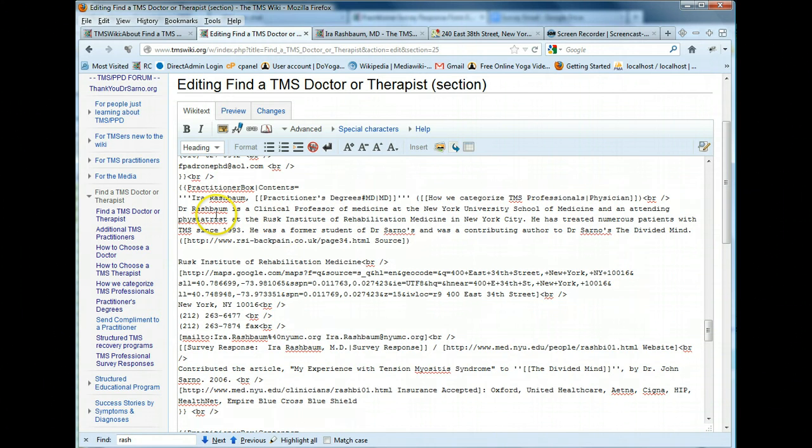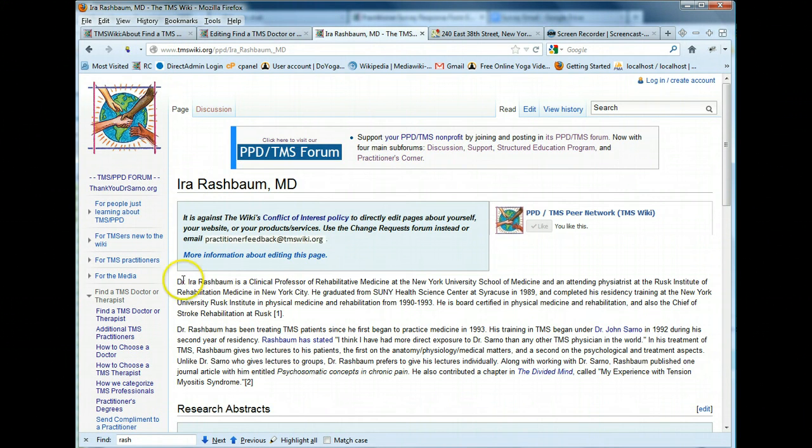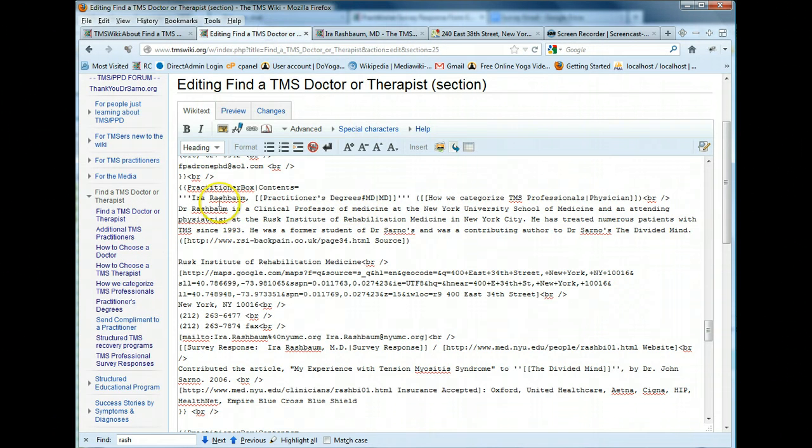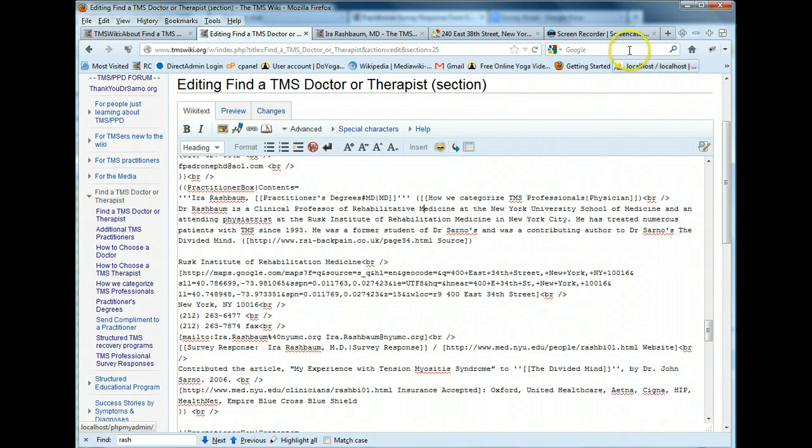So the changes I'm going to be making: I'm going to be adding a word right here, and I'm going to update his address. On the Who's Who page, it says Dr. Ira Rashbaum is a clinical professor of rehabilitative medicine, and we just want to add that word to the entry. So I'm just going to copy this real quick, and then I see the entry. Again, the first part is just his name, the degree, which we linkify, and then the category, which is also a link. And then we have the intro. And in the intro, right before medicine, I'm just going to paste in, let's capitalize medicine as well.